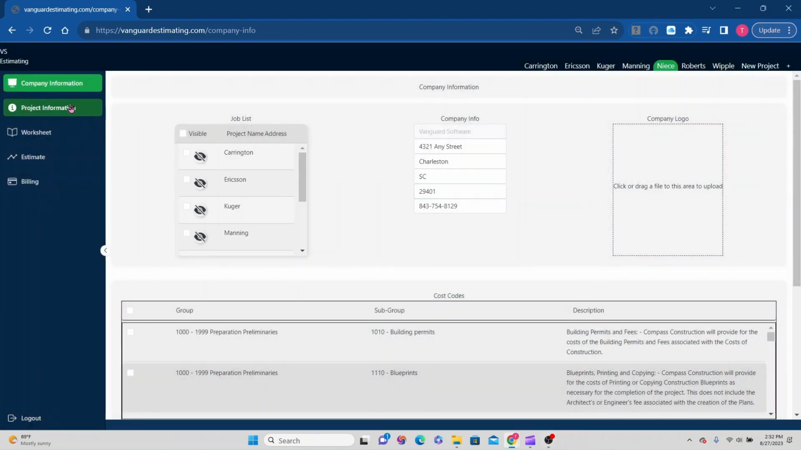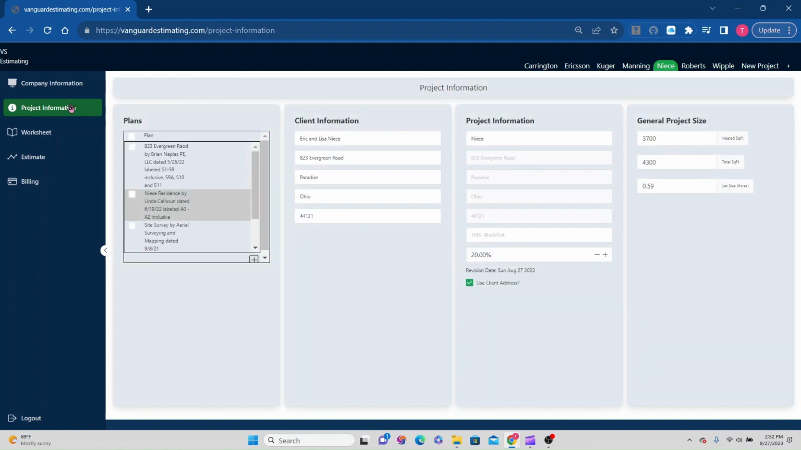Once you've completed entering all your client information into the program, you are ready to begin an estimate. Join us in the next episode when we begin to work on an estimate in the worksheet.